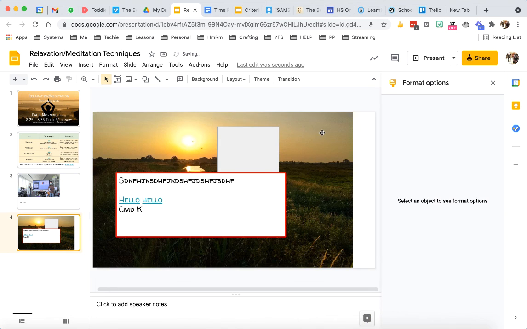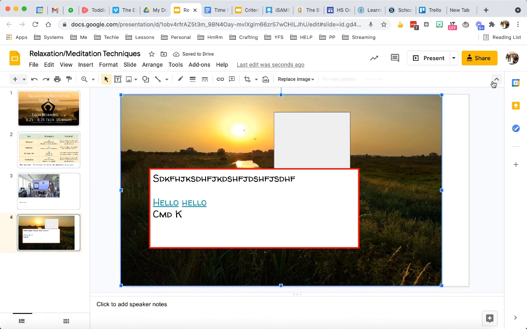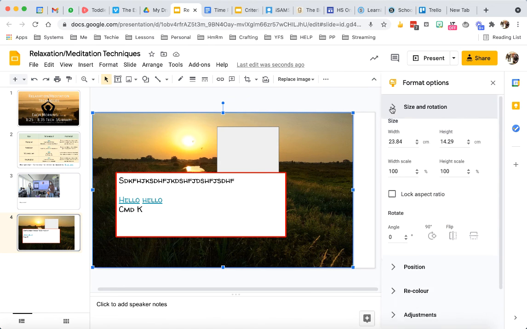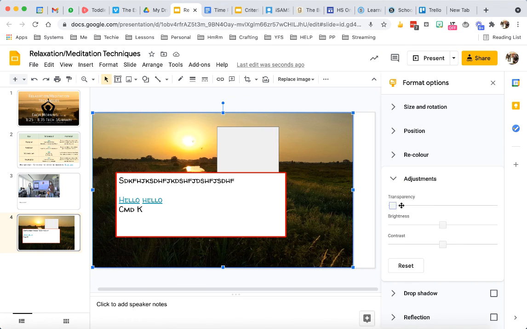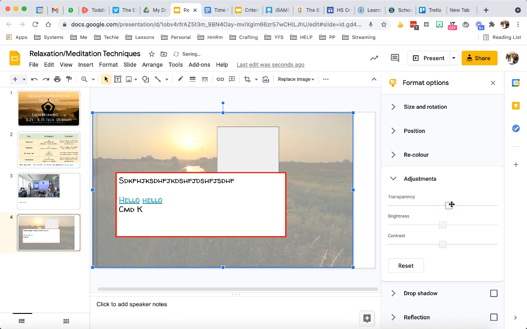Same with images. If I click on the image, I don't have that there. I always have my format options here, and I can change my image. Something you might want to do inside your images is the adjustments. You can make it transparent, for example. You can change the brightness and contrast.